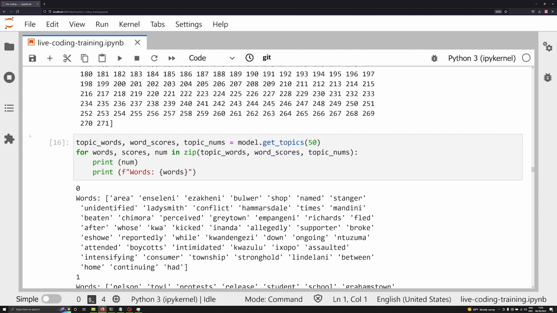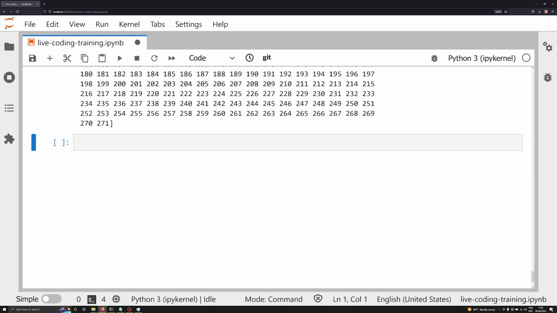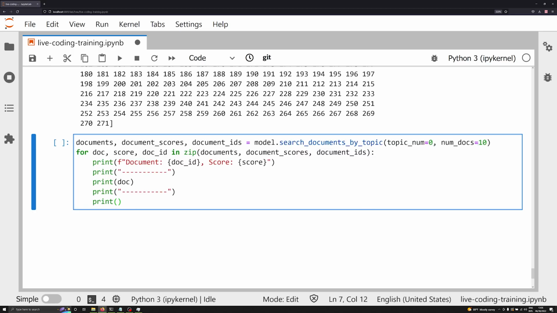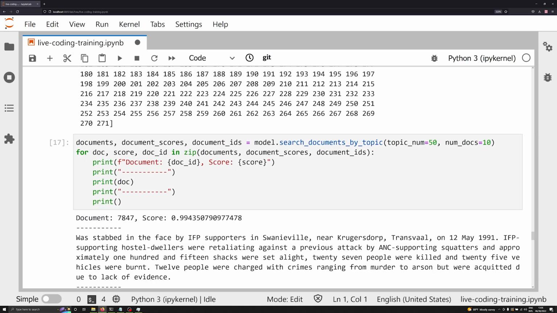I have grabbed the wrong thing. Let me delete this and copy and paste a different segment over. Here we are. And we're going to look at topic number 50, so the smallest one.